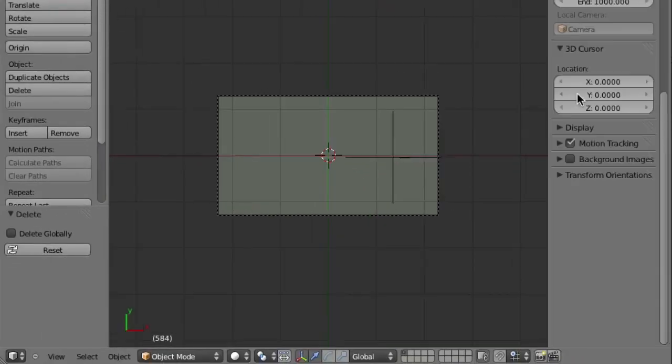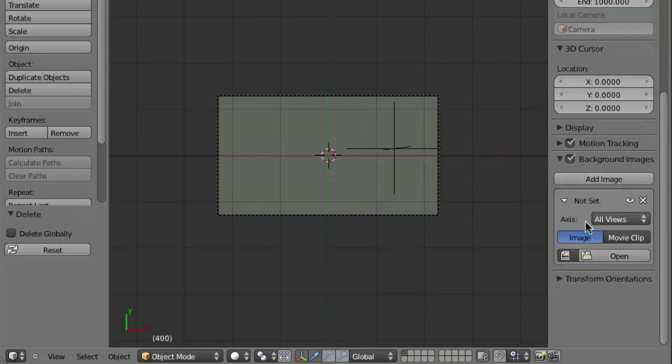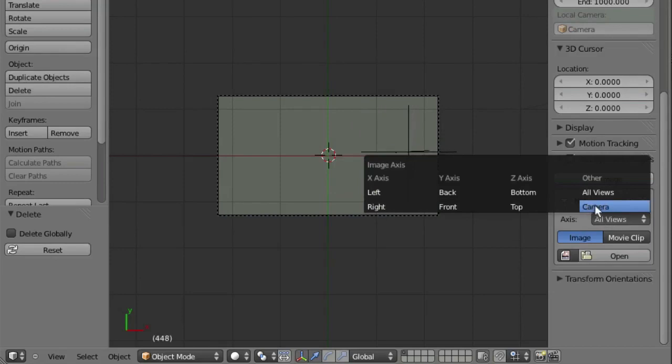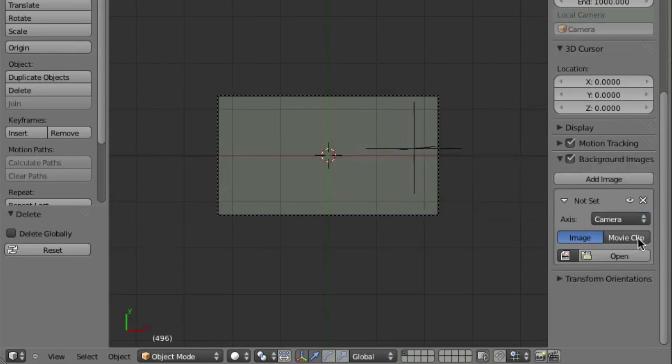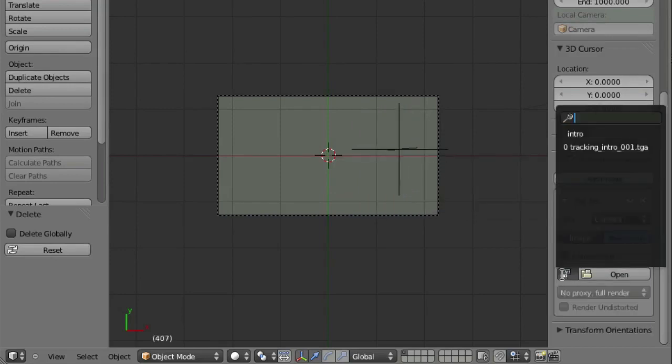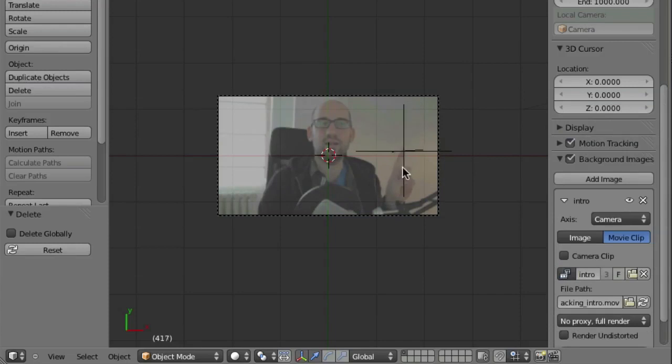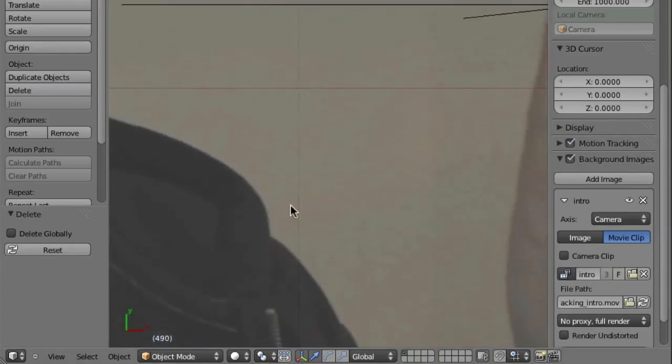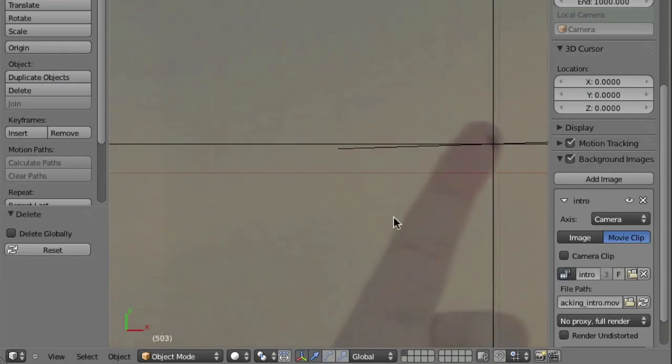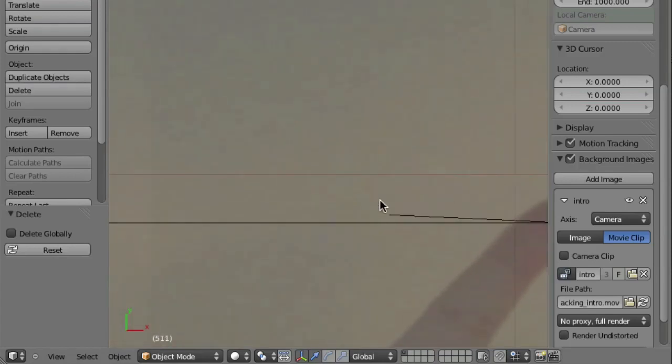So let's press N to bring up the properties panel and then activate background images, add an image, and then just for the camera view, and then choose movie clip. And here from the menu, you can select the clip that you want to see. And that, of course, is in our case, the intro. So now we have this empty following the point on my finger. And now we can do all kinds of stuff with it.